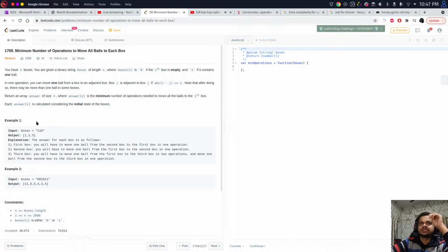What? Oh, I see. So if I move this ball here to here, it will take me one operation. So all the balls are first one. Second, if I move this here, 3.